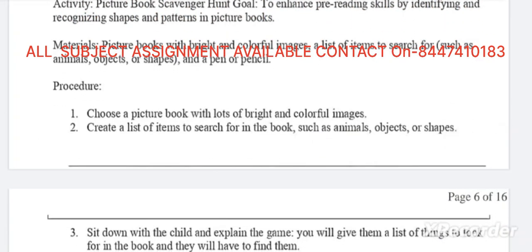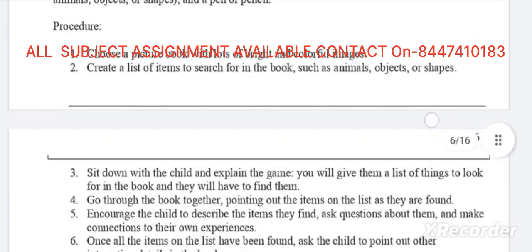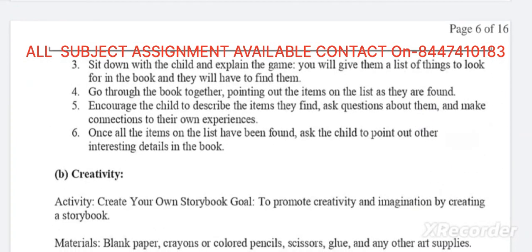Procedure: Choose a picture book with lots of bright and colorful images. Create a list of items to search for in the book, such as animals, objects, or shapes. Sit down with the child and explain the game. You will give them a list of things to look for in the book and they will have to find them.